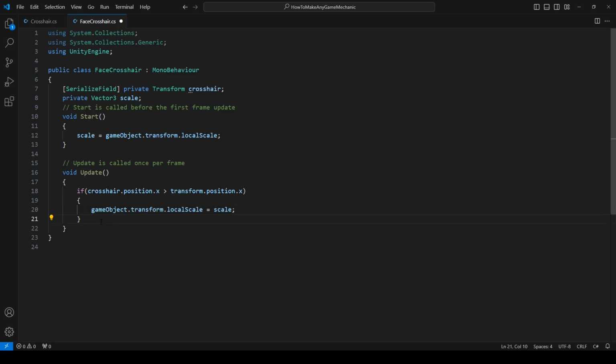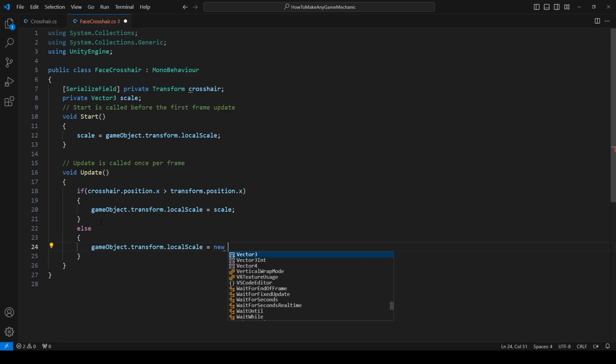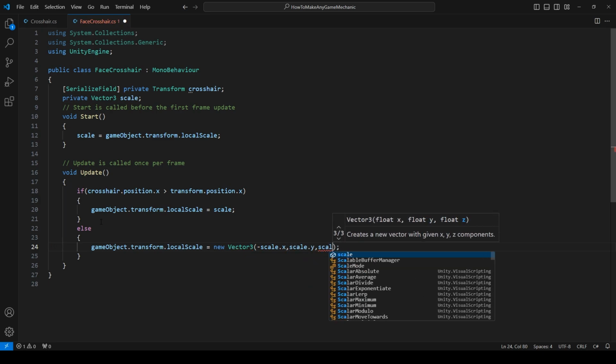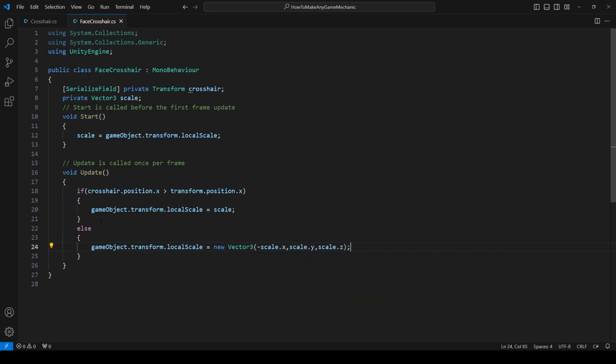We can then make an else statement, so else. And inside, we're going to say gameObject.transform.localScale is going to be equal to a new Vector3. And inside the brackets, we're going to be able to edit the scale. So we're going to say negative scale.x, scale.y, and scale.z. So now the 1 will become a negative 1 if the crosshair is on the left-hand side of our player. Let's go ahead and let's save this up, and let's head back into Unity.